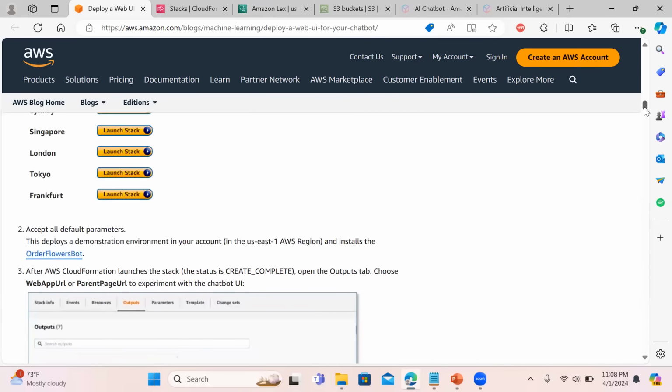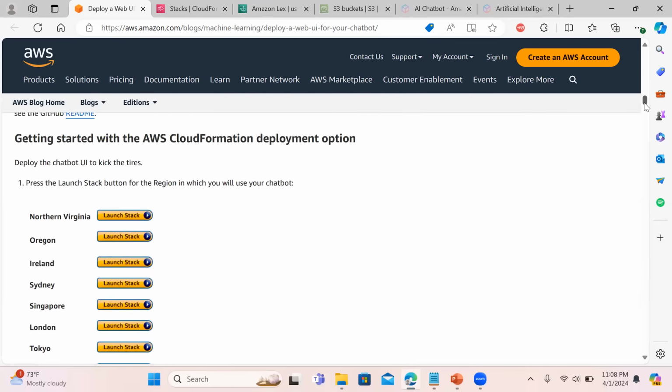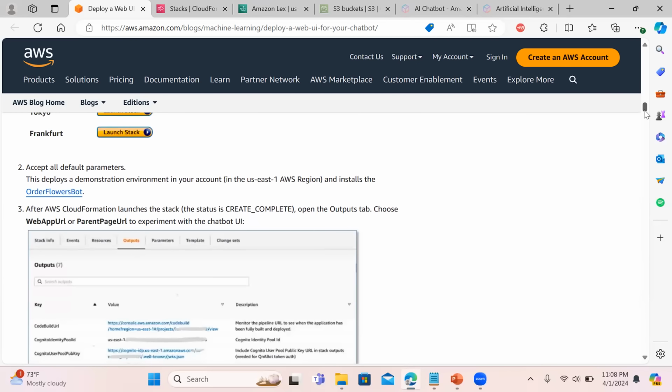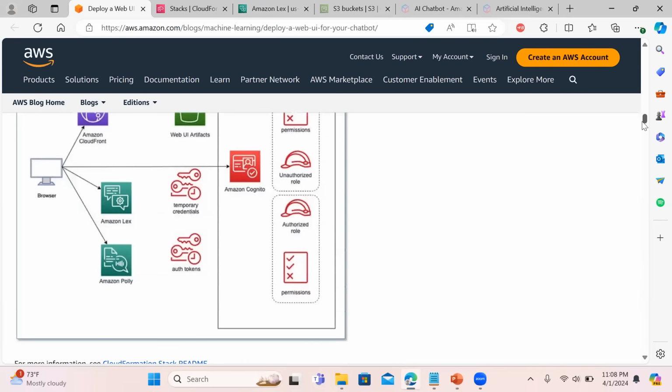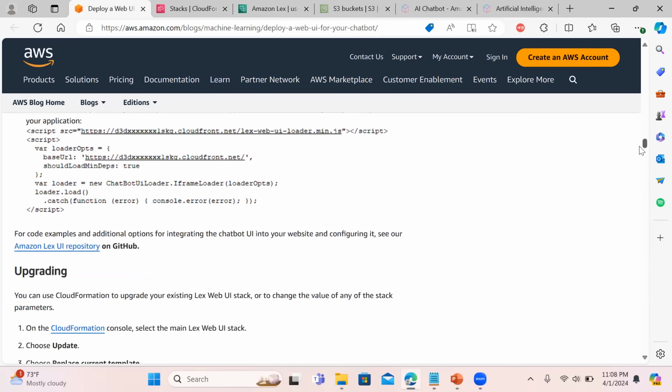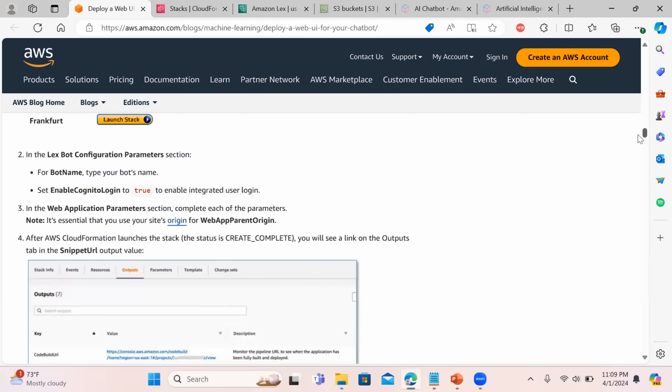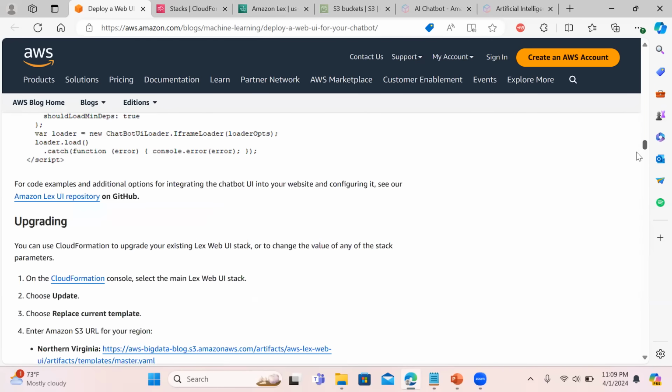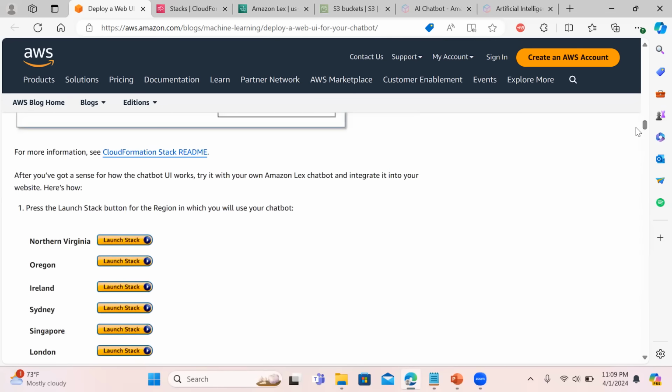So what are the things that need to be taken care of? But before that, we need to launch this stack. After that, we need to provide a few details that I'll share with you. So let's launch this stack. And then what are the things that we need to take care of, I'll show it to you. So I'll share the link. I'm just going to launch this stack.